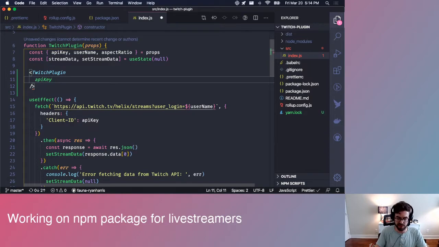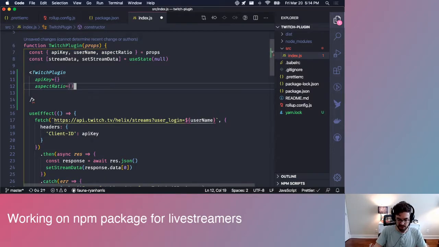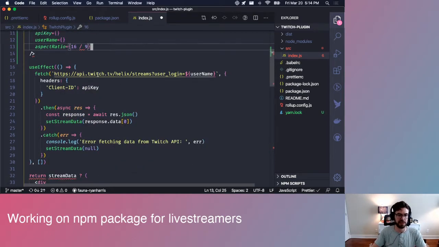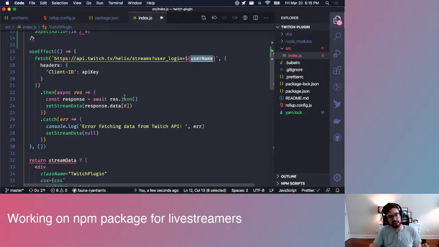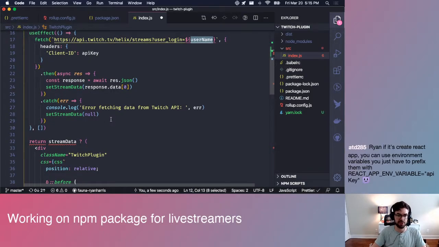But this is essentially what the component looks like inside of that project. We have a 16/9 aspect ratio. This is enforced because of how we're doing the responsiveness of the embedded iframe. And then we have a username. You just pass these values in, and then in this effect, we're running a fetch, hitting the Twitch API, saying we want to get info for whichever user you pass in. Then we grab the data, get the JSON, and take the first item in the array. Essentially, this only returns an array with an object if you're streaming. Otherwise, it doesn't return anything.